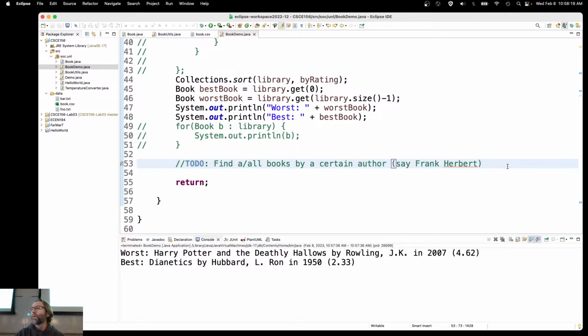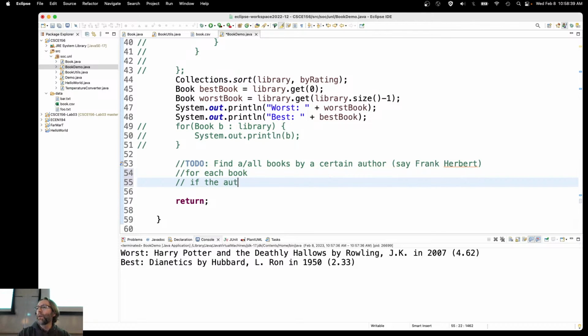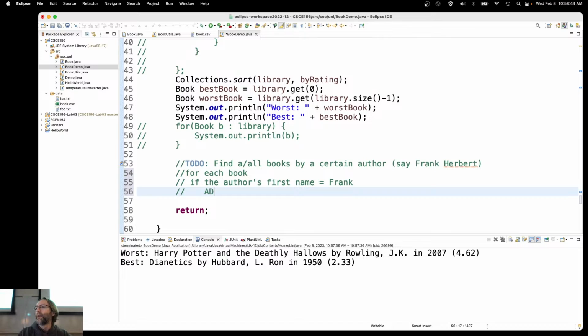All right? First of all, I want to find all books by a certain author, say Frank Herbert. So how would I go about doing this just in a brute force kind of way? I would go through and do a linear search. For each book, if the author's first name is equal to Frank and the author's last name is equal to Herbert, stop, found it, done. Again, that's a lot of smart code. I don't want to work that hard.